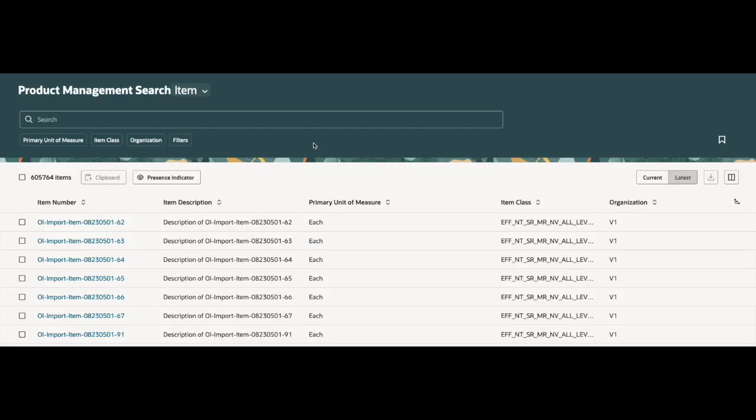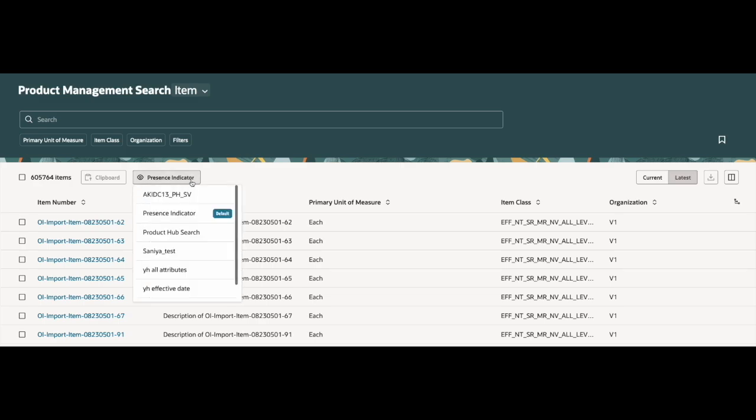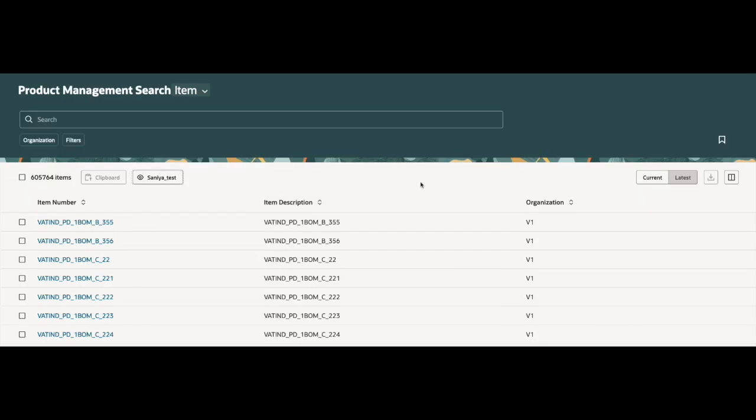So here I am on the search page. Just as a reminder, the view I had just created was under the item object and it was created for the product management search. So when I click on this views button right here, I'll see Sanya Test pop up. I had also decided to display the column for organization, therefore it's over here on the right-hand side.